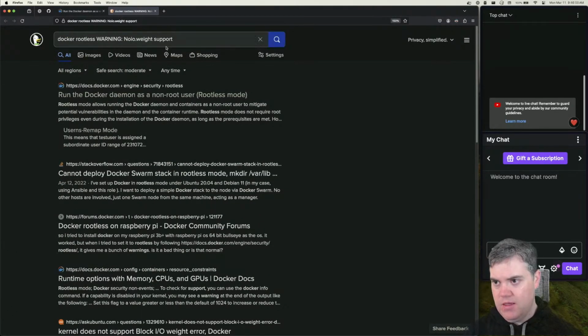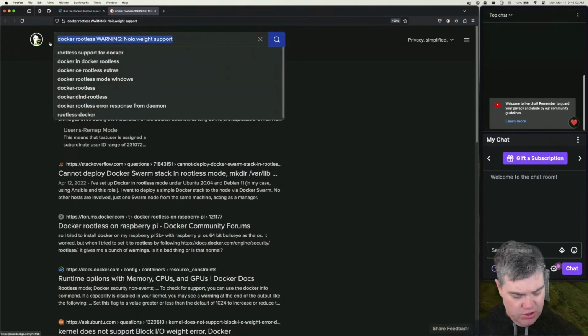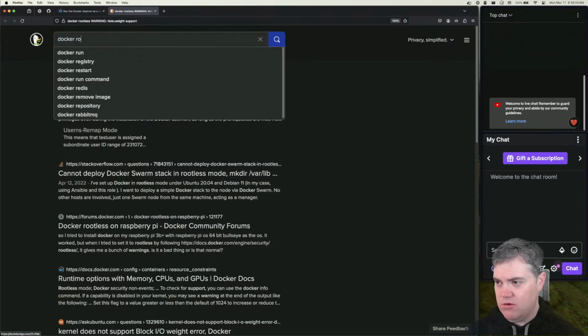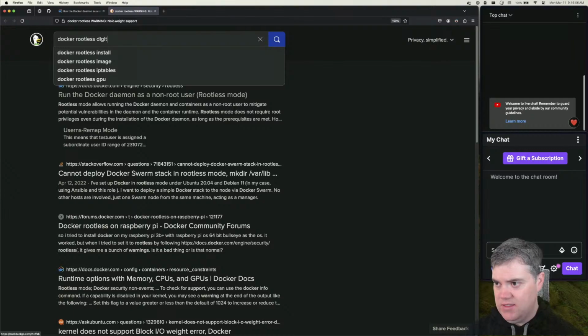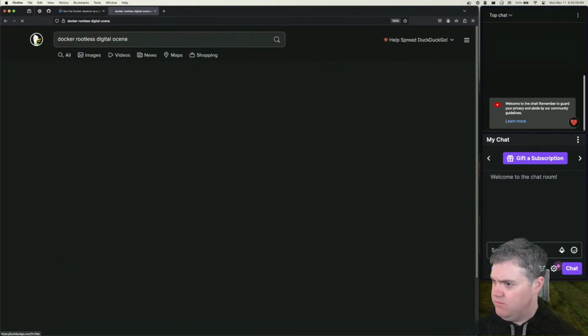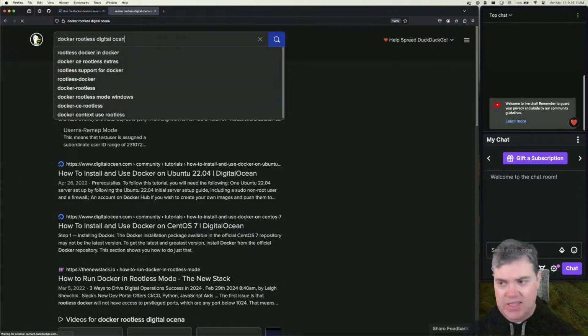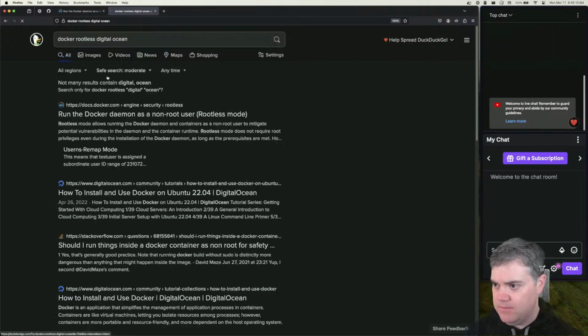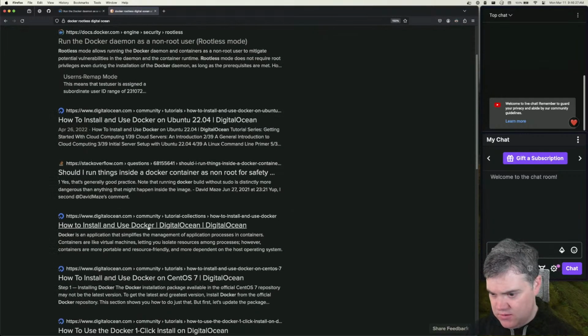So now this is on DigitalOcean. I wonder if we can do Docker rootless on DigitalOcean. I mean, okay, these are the same things that we were looking at before. That's just how to install Docker.